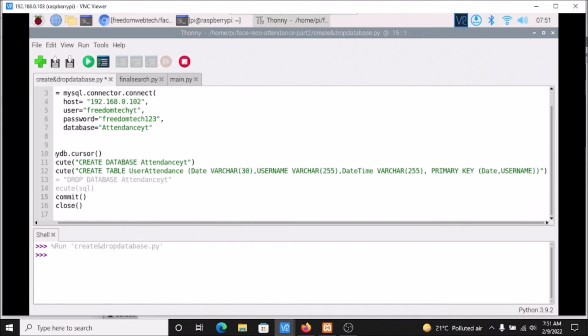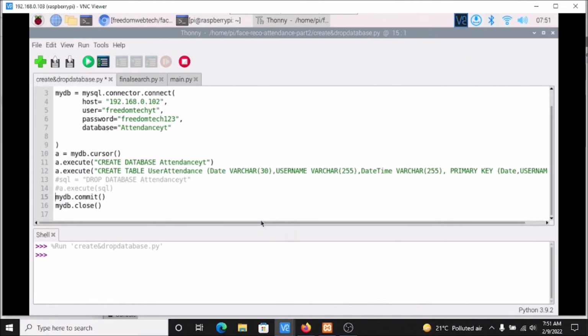Okay, so the entry will be only once in one day. Now we will get a better idea when we run the program. So let's just create our table first. Okay, so all is good. Now we don't want our create database query, we only want the create table query. So save the code, run the code. There is no error, which means we have successfully created our table.